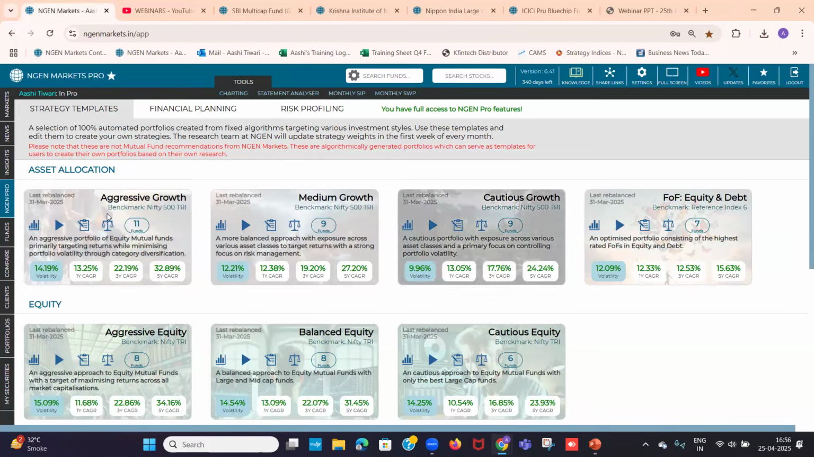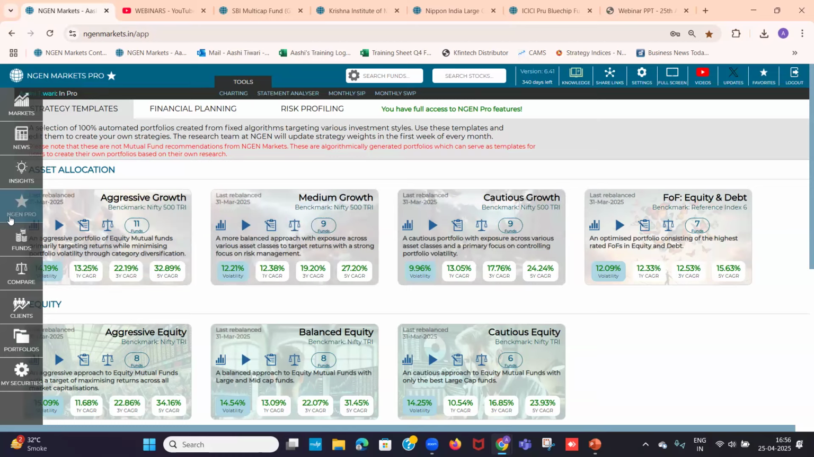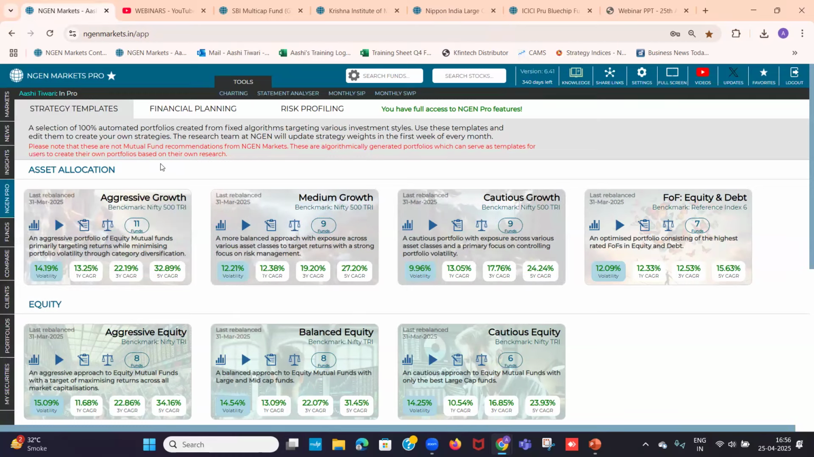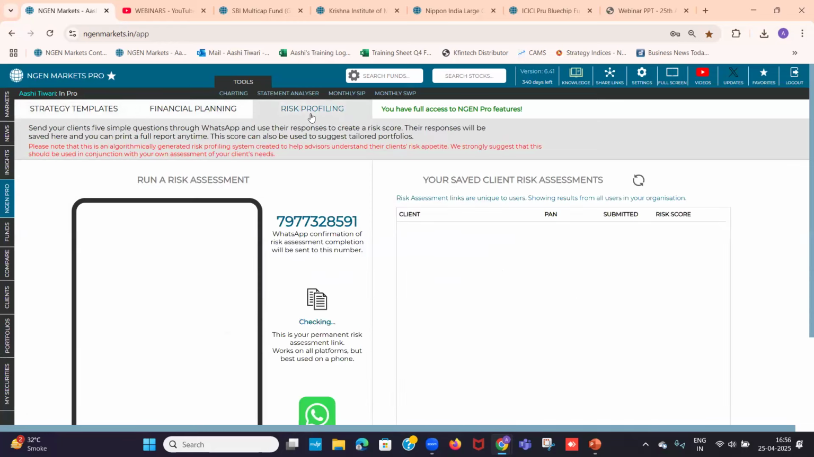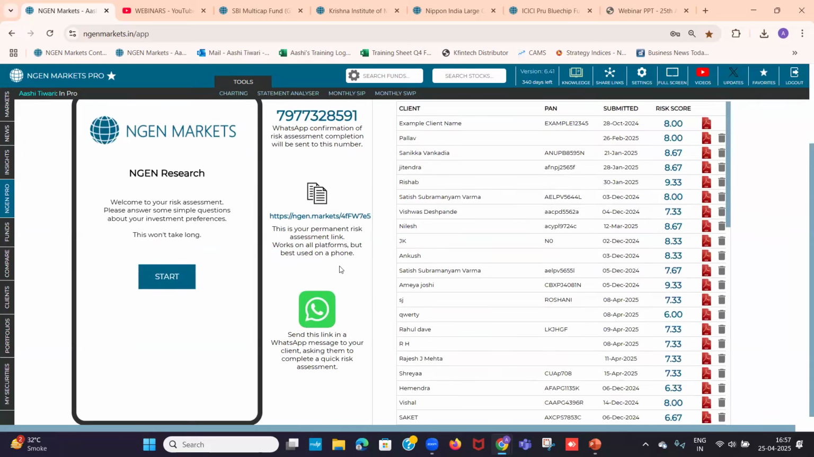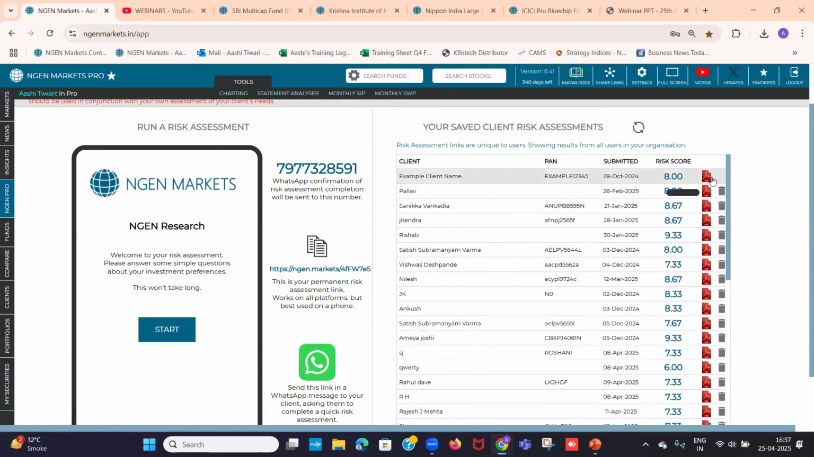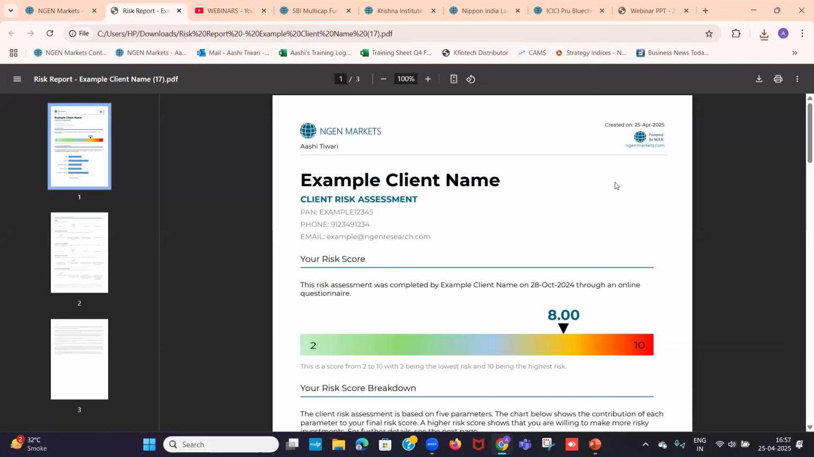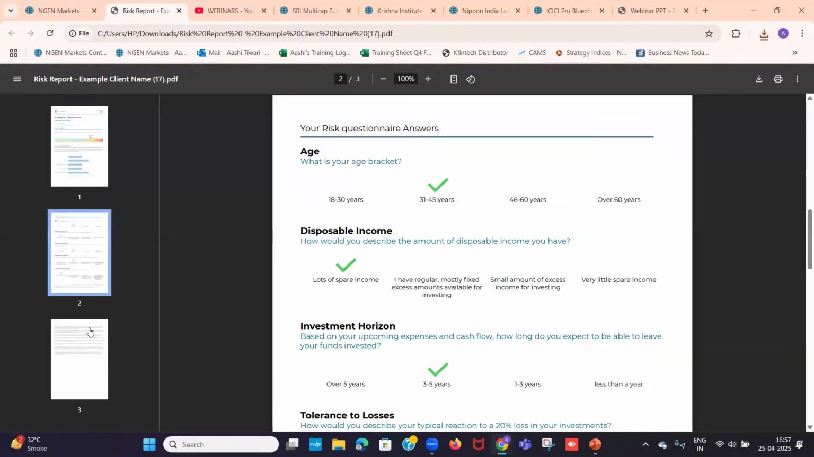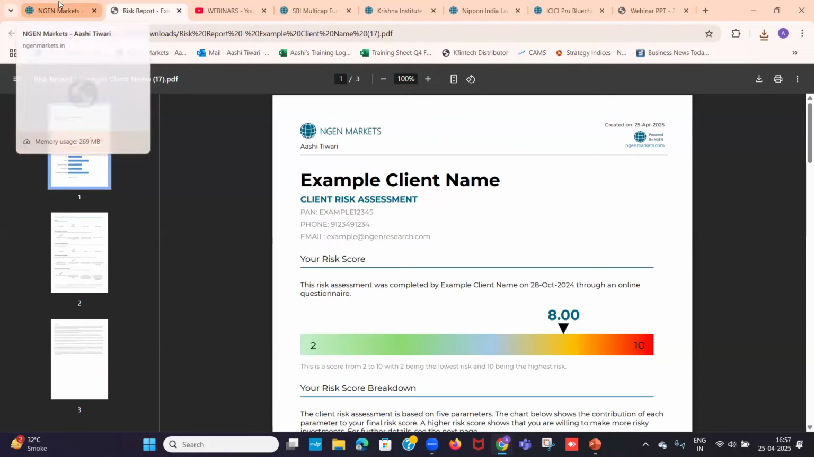So this is an upgrade that we released a few months ago. It's called NGEN Pro. If you want, we can give you a separate demo of all the features. Basically, it has inbuilt auto-generated strategies. It has financial forecasting, as well as a risk profiling tool that you can use with your clients, where you can send them a link on WhatsApp, they answer a few questions, and then you get a PDF report of the results of those questions. So you can keep a record that I spoke to this client, and the client seems okay to take risks. So if you do put them in small cap funds, then at least legally you're covered.